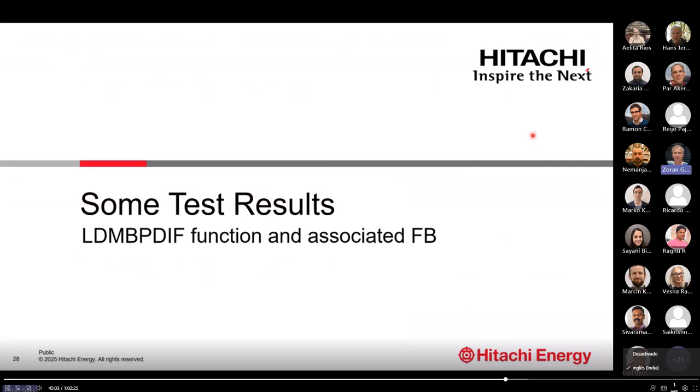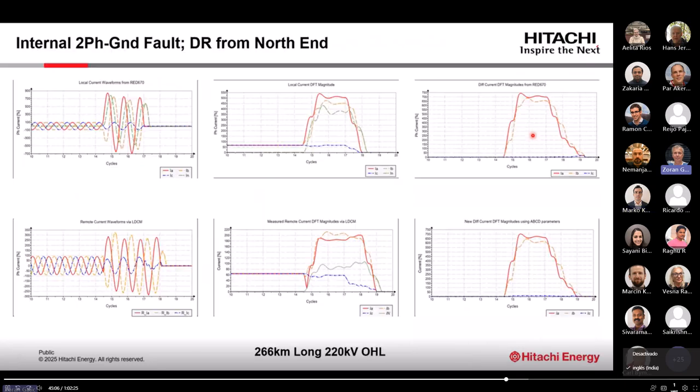A lot of people think about internal faults. If the faults are heavier, both the model-based and the existing one will practically measure the same. Here you can see the calculation of the model-based and the calculation of the existing line differential function. This is a relatively simple example, a 266 kilometer long, 220 kV overhead line, which is quite long. You still have some capacitance.